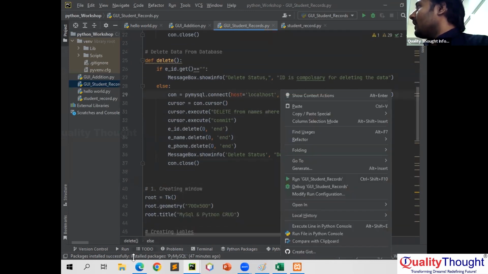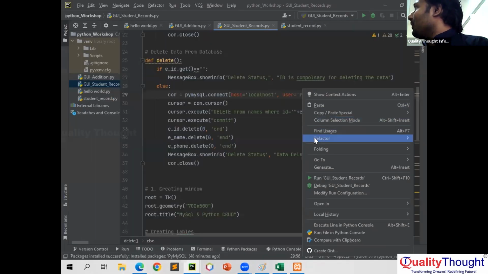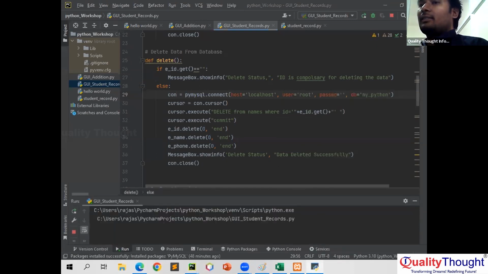Whether our data, how many columns I do have, how many rows I do have actually. 5. And which one do you want me to delete? The 12th one. Okay, so let me choose that particular thing.